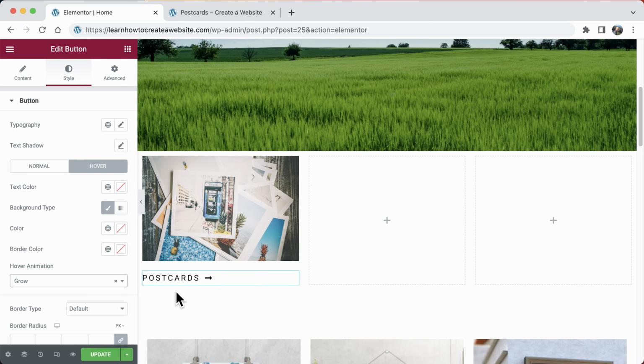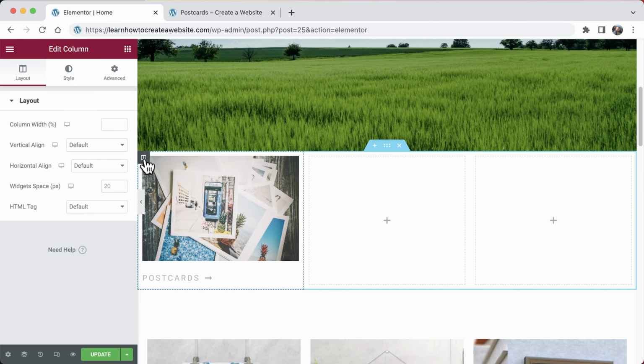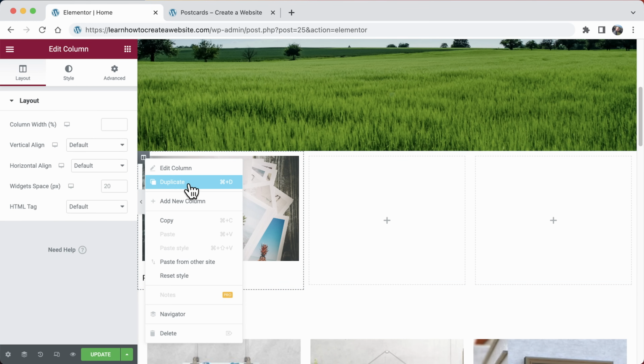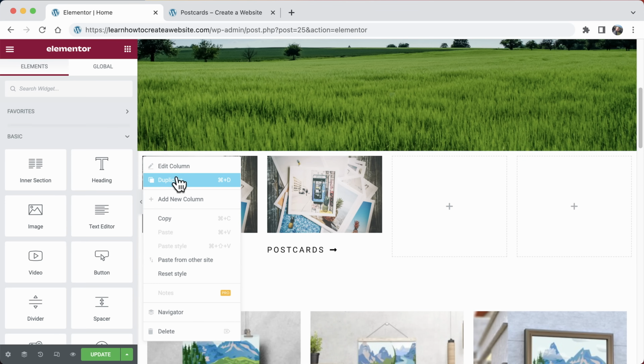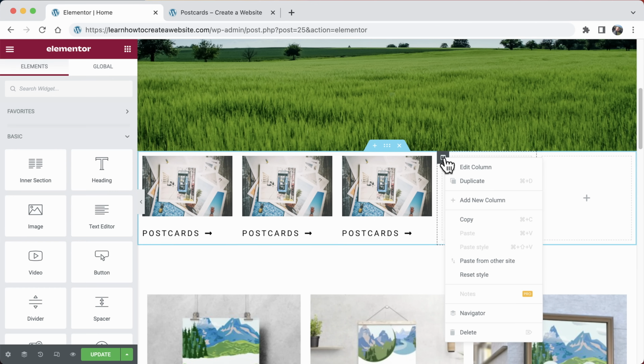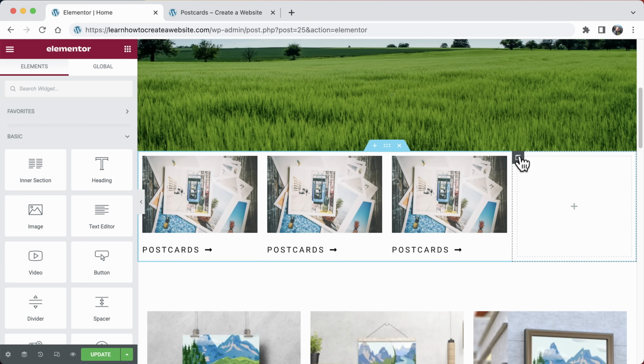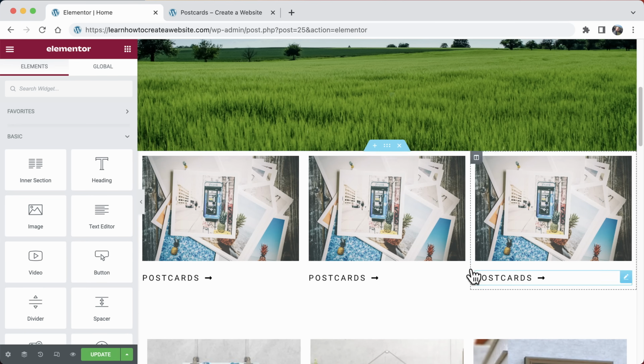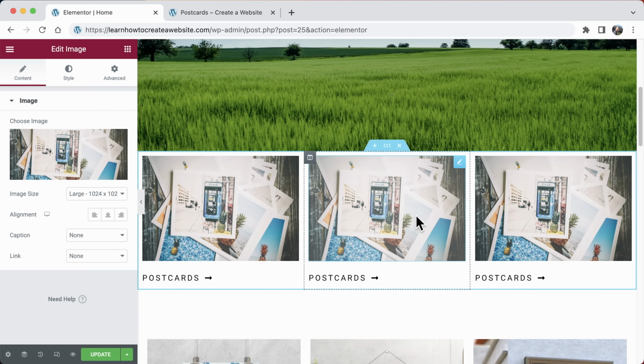All right, a really cool trick to save you a whole bunch of time is you don't want to do this over and over and over again. What we can do is right click on this and press duplicate. And then we can do it again and press duplicate. And now we've duplicated those sections so we don't have to recreate everything. And now we right click on this column and press delete, and then right click and press delete on this one also. And now we have 3 of those. And all we need to do is click on it and change the images and change the text.